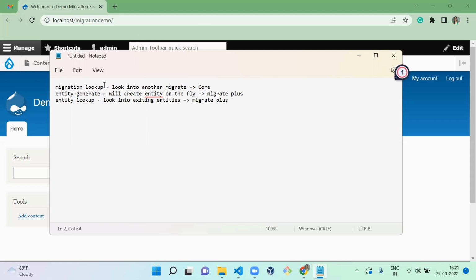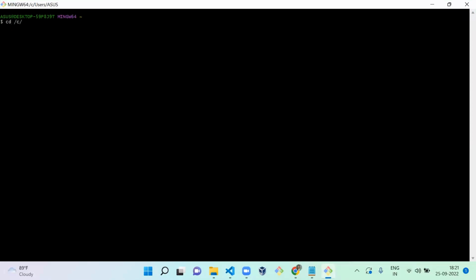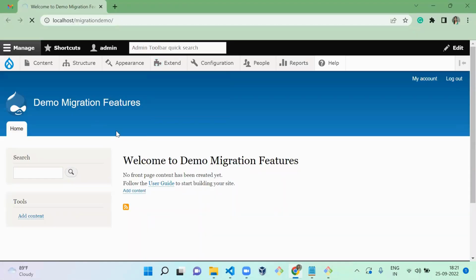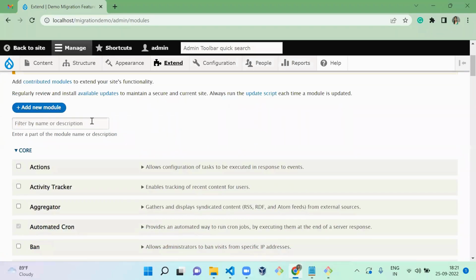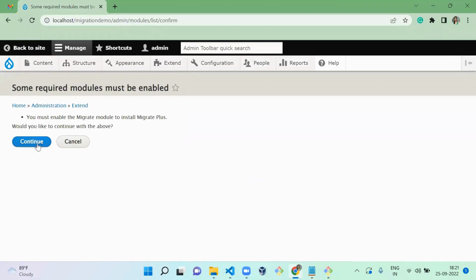Okay. So let me enable this module in my instance. So I'm going to move to my folder and going to install Migrate Plus. Composer require drupal/migrate_plus. Okay. So let's download that module. Let me go to the extend page, and I'm going to enable the Migrate Plus module. Okay. So I enabled the Migrate Plus module now.